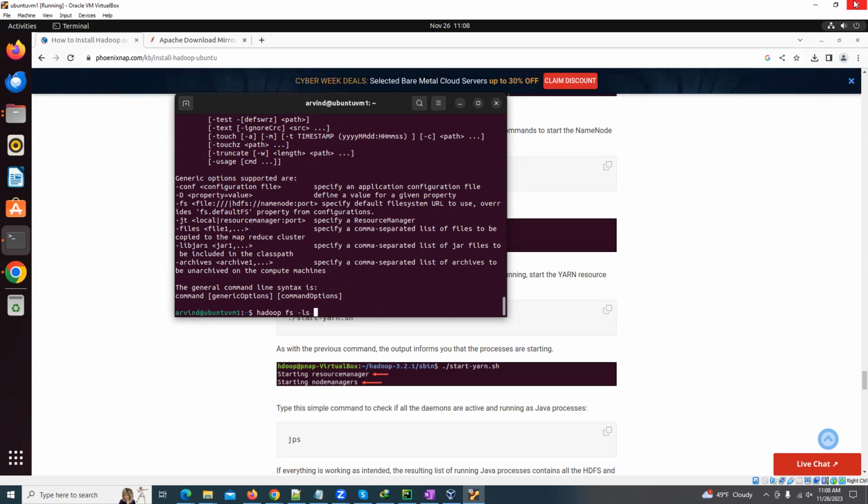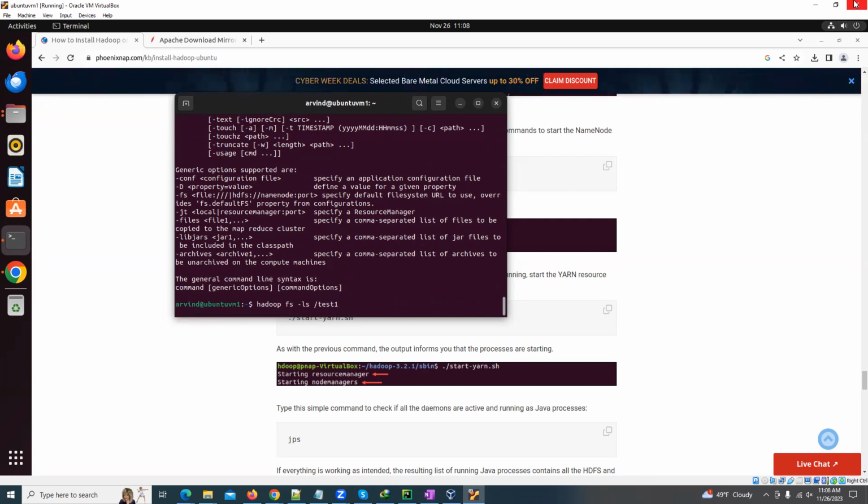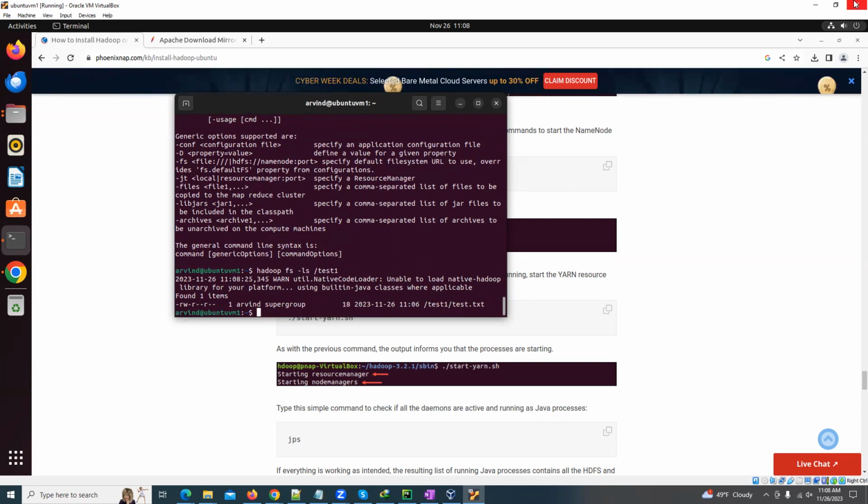Then you have to use -ls, as in Linux. Any Linux command we have to use with a hyphen. After that, I have to give my file system path. My file system path is /test1, so I can see it in the Hadoop file system.